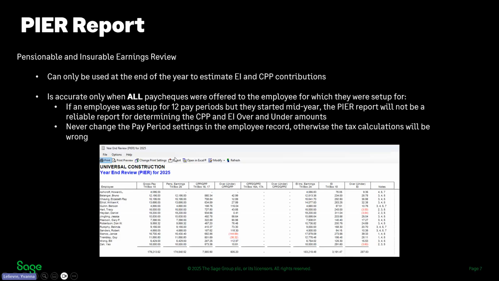So as I mentioned, let's talk about the PI report. This is a report that reviews, from the gross pay that was given to your employees, the pensionable earnings as well as the EI insurable earnings, and the amount of CPP, QPP, CPP2, QPP2, or EI that was deducted from your employees. It will also show you if you over-deducted or under-deducted.